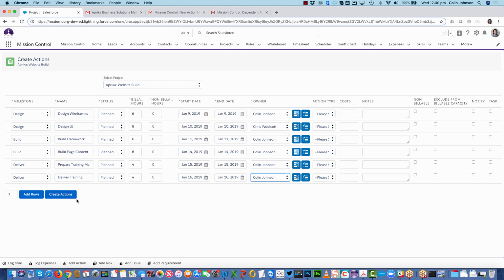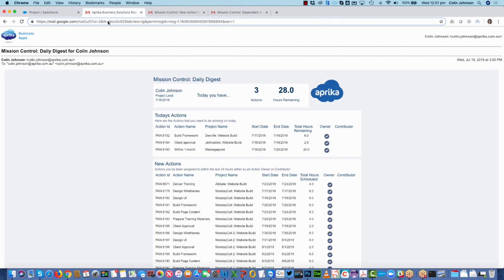So just before I click on create, I'm just going to talk about a few email notifications. So I mentioned earlier the daily digest. So let's take a quick look at what that looks like. This is an email that comes out to each person in Mission Control on a daily basis. So this is an example that's come to me. It's telling me today I've got 3 actions to work on. There's 28 hours of effort remaining. I can see a detailed list of the 3 actions, what projects they relate to, and what my involvement is.